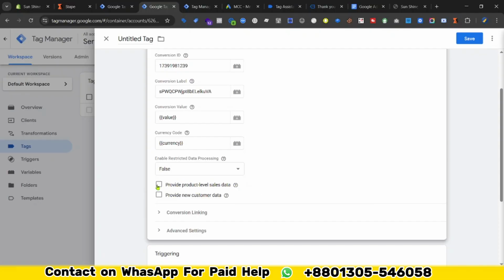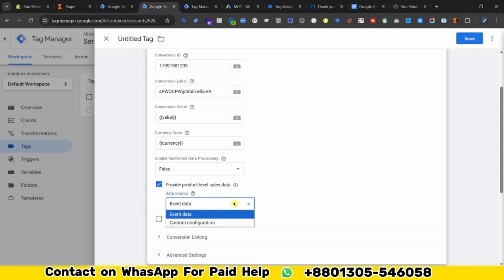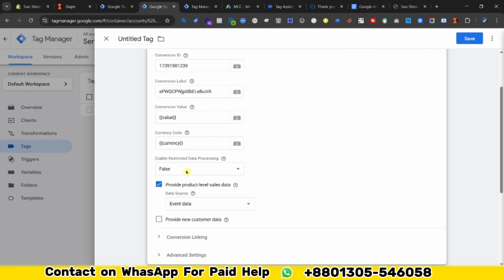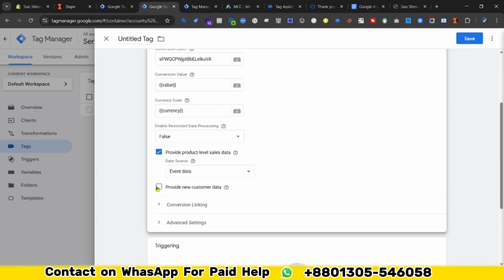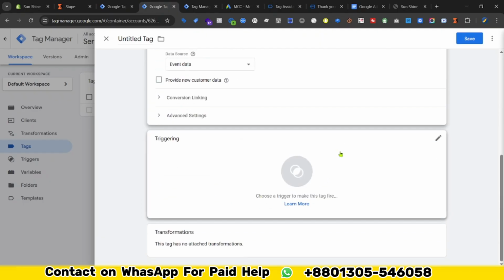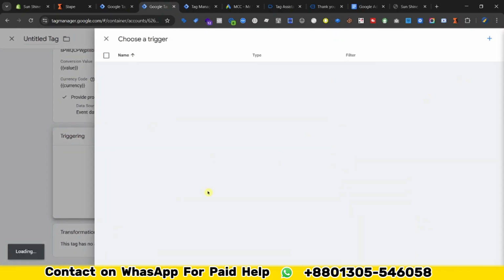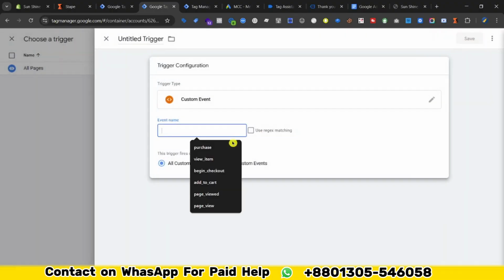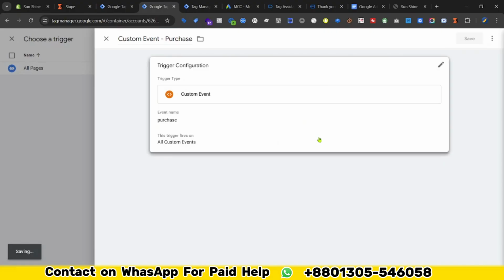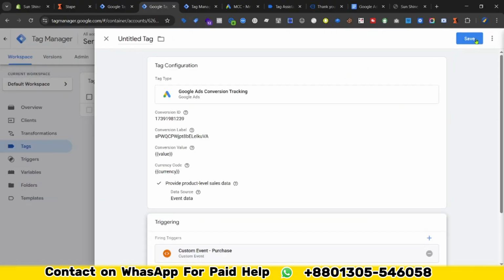Here you can see two options. First one is provide product level sales data. If I click here you can see data sources two option, custom configuration, event data. We will select event data because the event data receiving all the required parameters. Okay, so event data, and we don't have any new customer data, that is why we don't need to mark this one. And the trigger will be custom event purchase. Save.